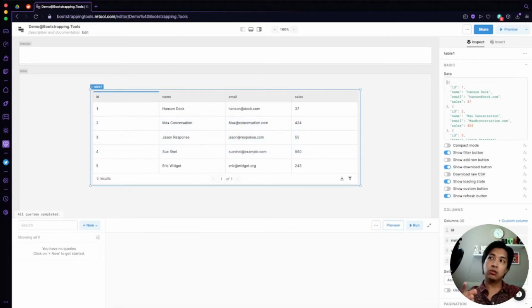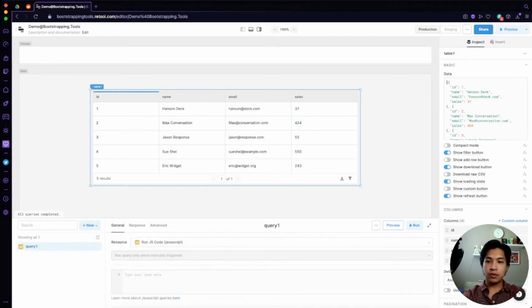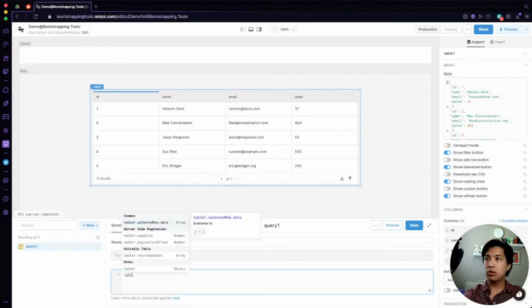So what we're going to do is run some JavaScript code, a pretty simple one actually. We're going to create a JavaScript query over here. And then the code that we're going to write relates to table 1. So that's this object over here.